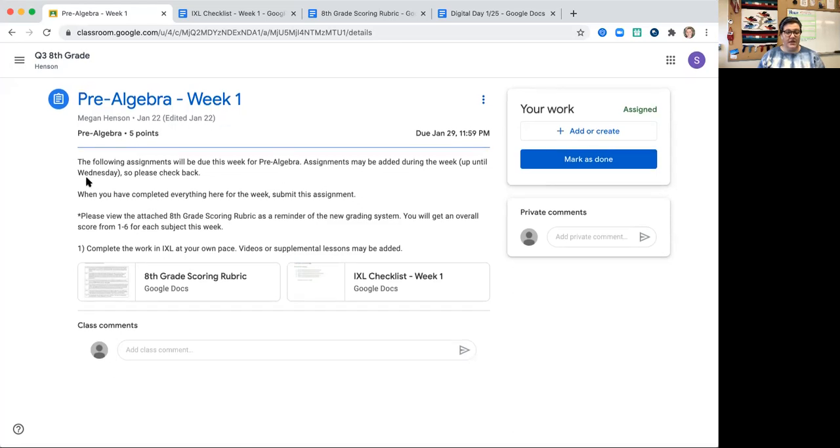So you'll get the assignment on Monday and you work throughout the week, but then you probably won't submit or mark as done until Friday. But if you're working from home and you happen to finish all of your pre-algebra in one day, you can mark it as done, and then you're done for the week, as long as you check back on Wednesday night or Thursday morning to see if I've added any supplemental lessons. Okay.